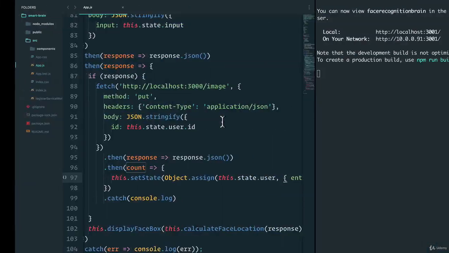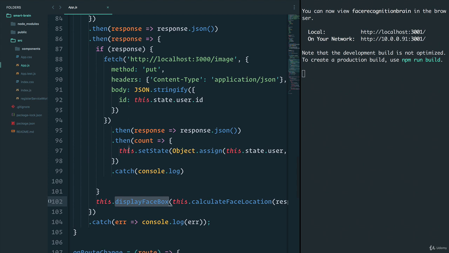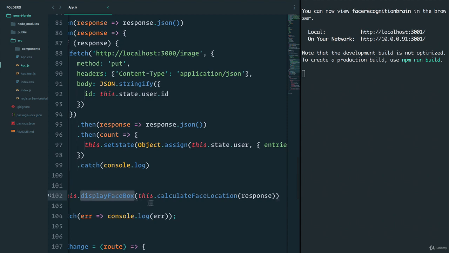But what about the face detection? Well, for the face detection, again, we have a nice name here. Once everything goes through, we display the face box. Kind of a weird name. I came up with it, but it probably could be improved. And it says that we display the face box by calculating the face location. Again, it kind of reads nicely. We know what's happening here.